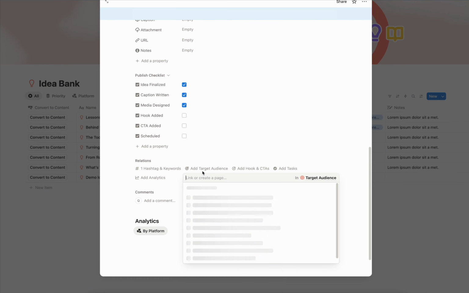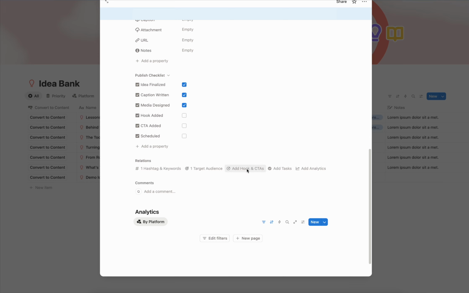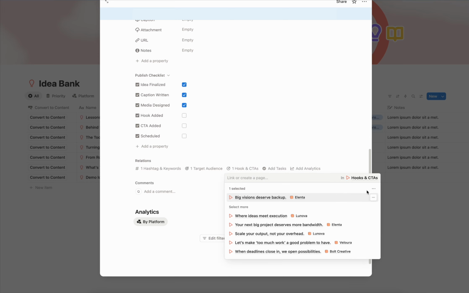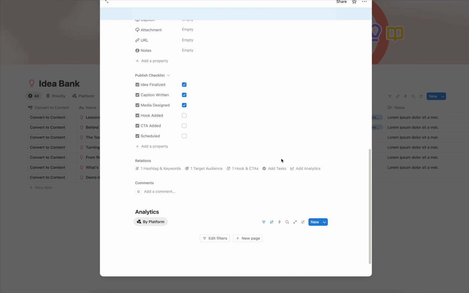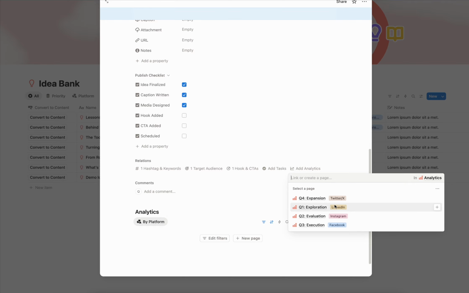Now for the target audience. Again, you can enable the brand visibility from here if it isn't. Let's go ahead with this one. Now let's select one of the hooks and CTAs, or we can also create a new one. For analytics, I would say let's not connect that right now since we are only creating content. Analytics makes sense when something is published, so you can link this later on if you want to track analytics for this specific piece of content at some stage.